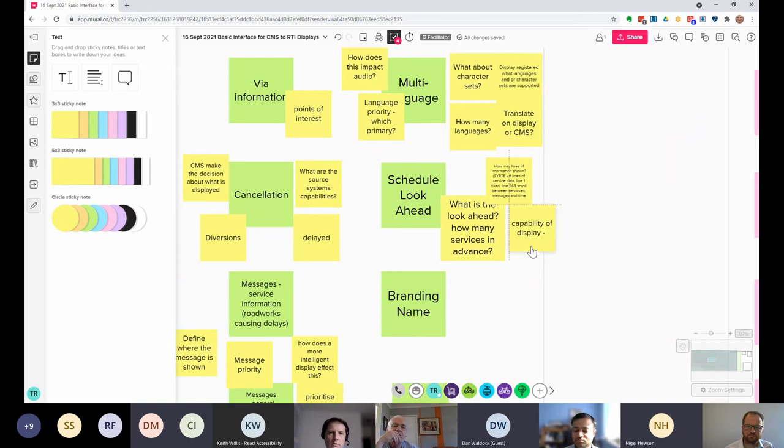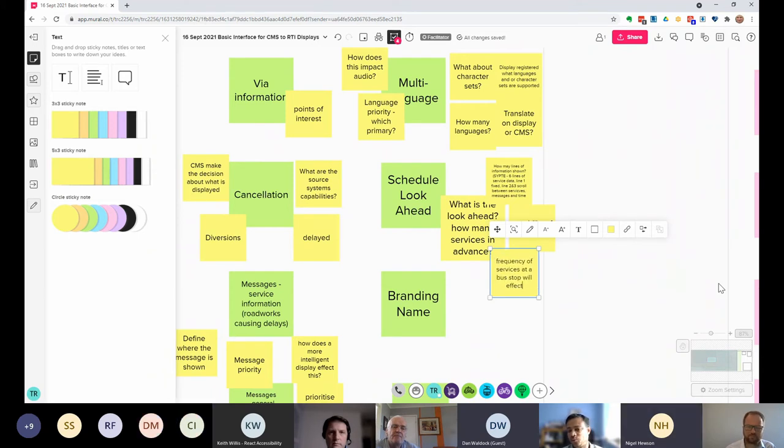If you've got a busy high street where five or six different services call at that stop, you might want to show those five or six. If you've got a small town where you've got a bus that comes through every 30 minutes, you might only want to show the next three services. Everything can be scripted for the location. They don't all have to be exactly the same. Yeah, I think you're right. It has to be per bus stop or per display settings. So each one can have completely different settings to another one, 5 minutes up the road.